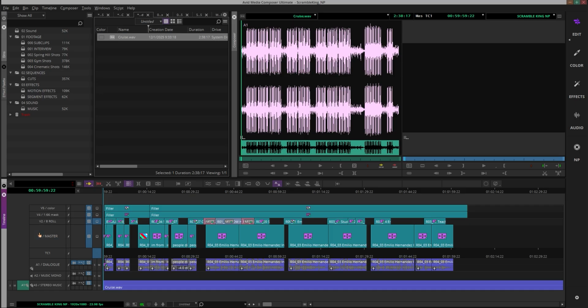Now remember, keyboard shortcuts to select all tracks. On Windows, Control A, Mac, Command A. To deselect all tracks, Control-Shift-A and Mac Command-Shift-A.